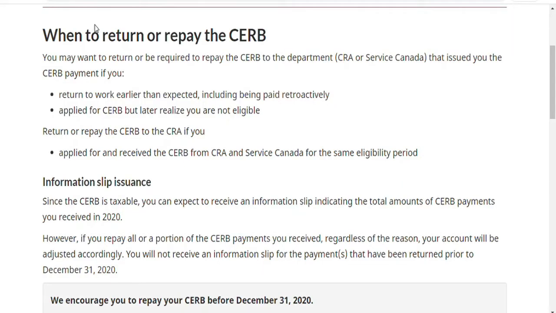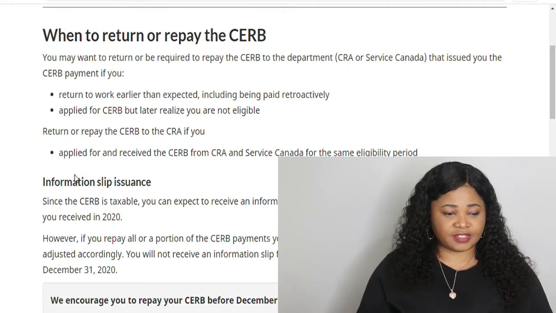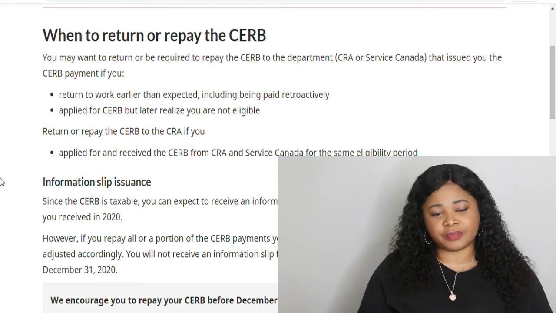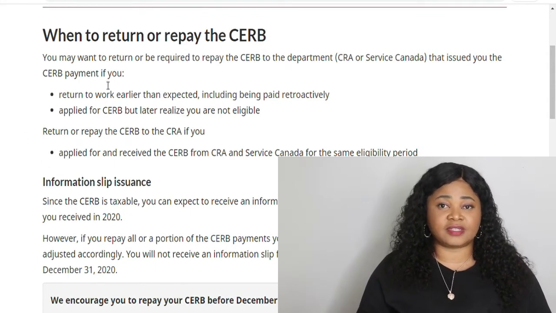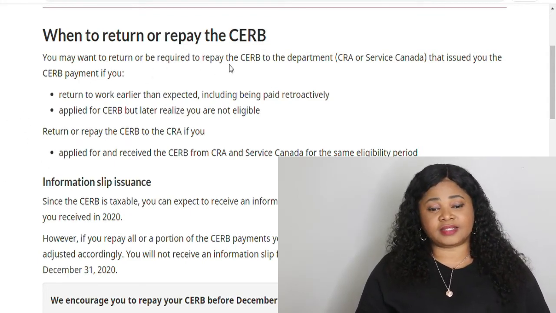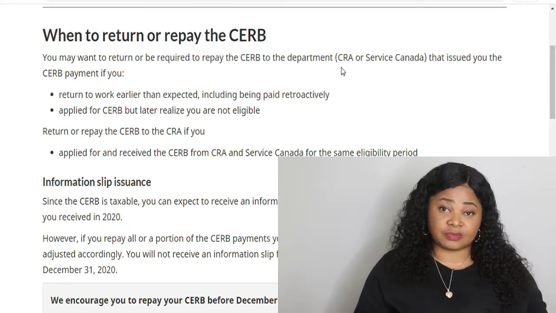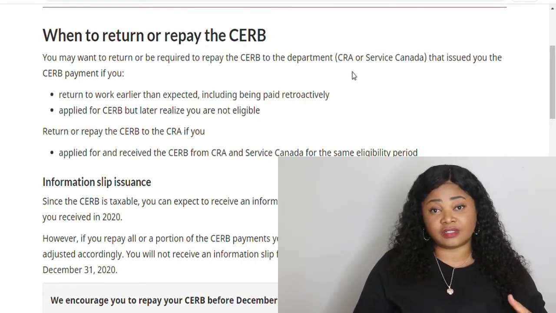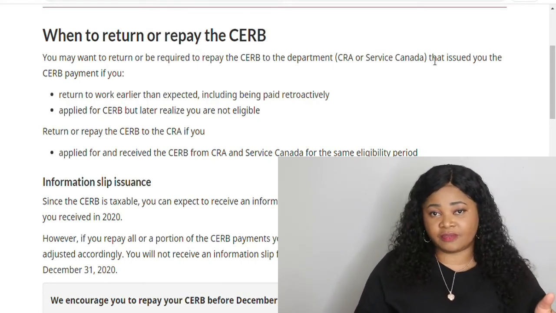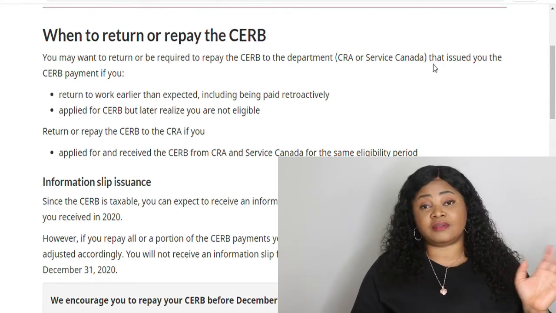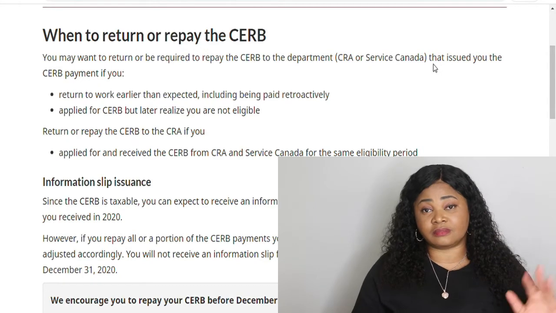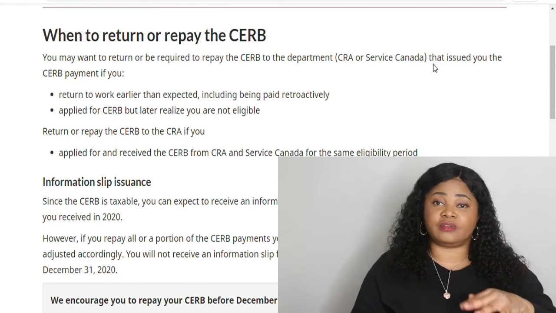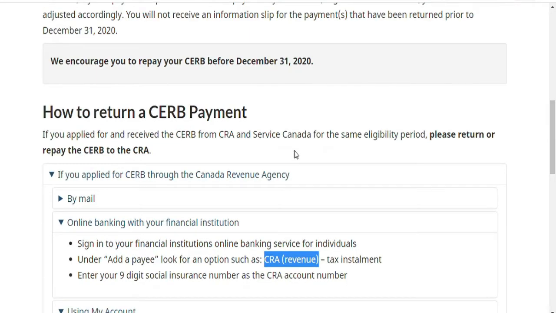So from this website, the government has stated that you may want to return or be required to repay the CERB to the department, that is either CRA or Service Canada, that issued you the CERB. So if it is CRA that issued you the payment, you have to return it to them. If it is Service Canada that paid you this CERB money, you have to return it to them. So there are different ways that you can return this payment.